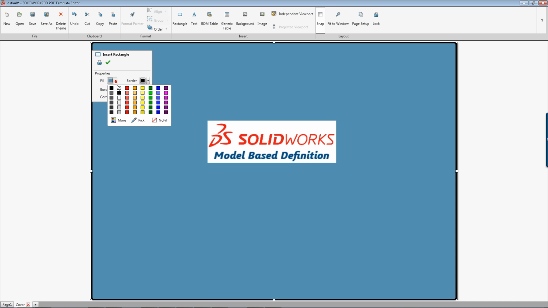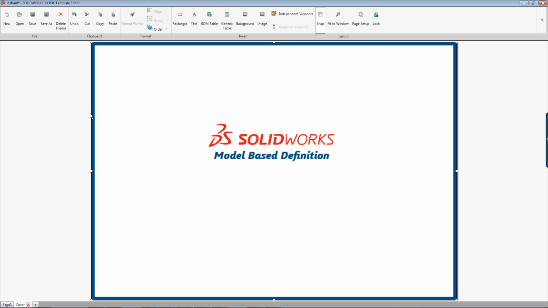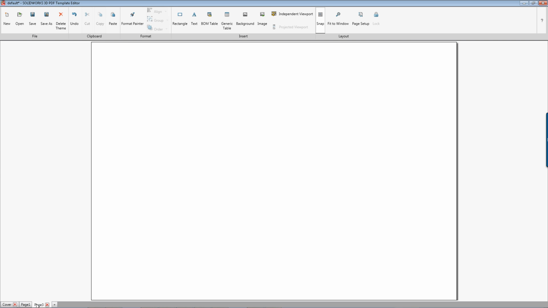From here, I'll edit the rectangle by changing the fill and adjusting the border thickness and color. Our cover page is now complete, and all we have to do is drag and reorder it to the front of page one. Now, using the same process as before, create a new page and title it Bill of Materials.